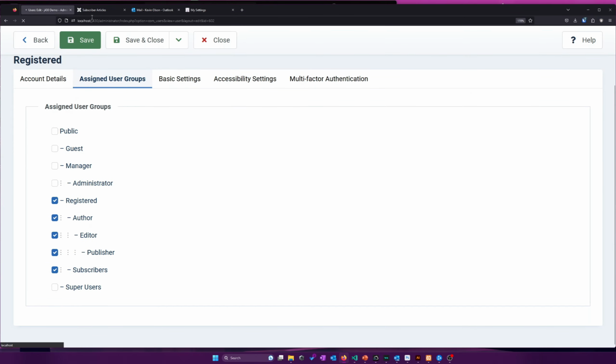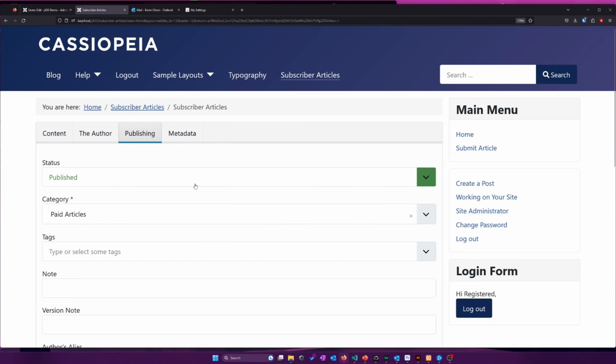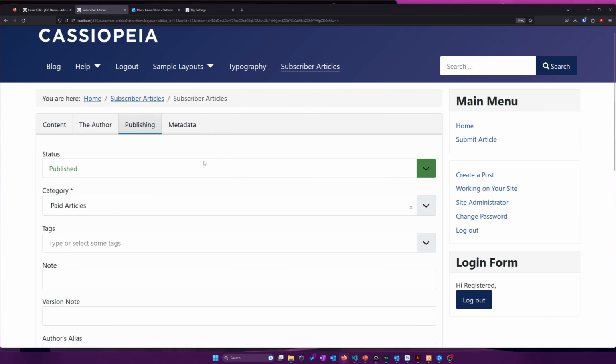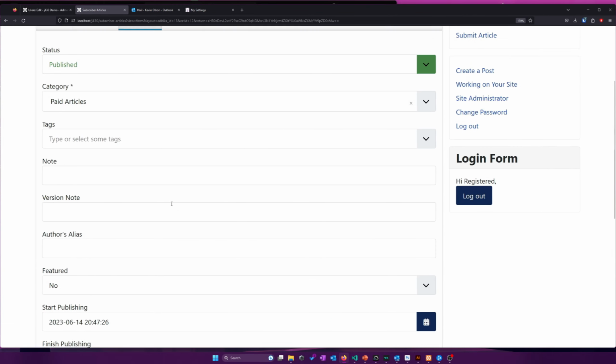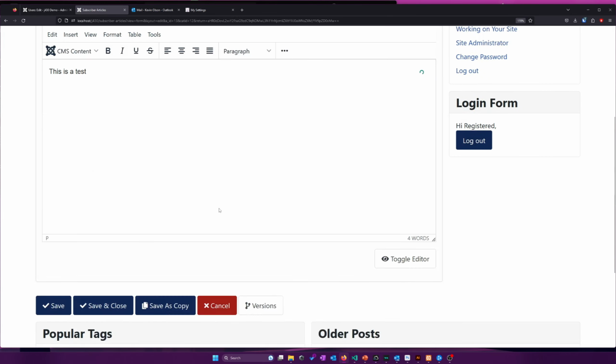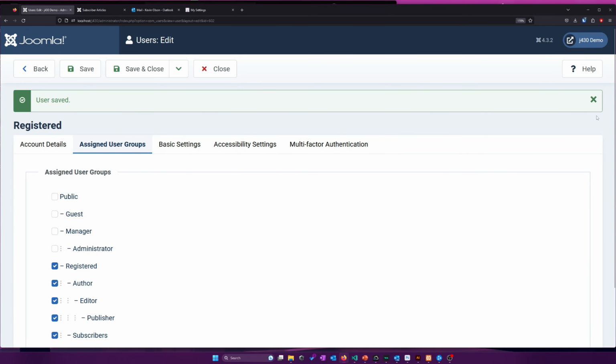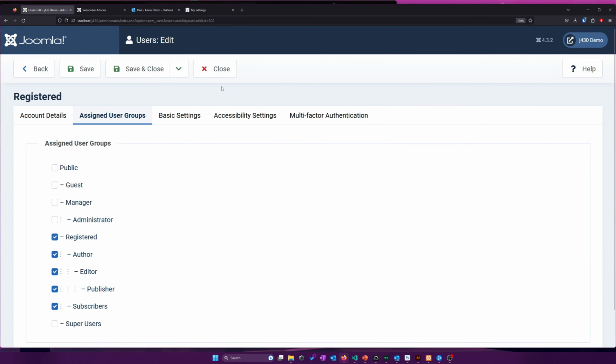Again, next level, publisher. Now that I'm a publisher, if I edit an article, you can see I can change the publishing options. I can basically change every single option that is available to me on the front end. But I still can't log into the back end. All right, those are the default roles as far as the front end side of the site goes.